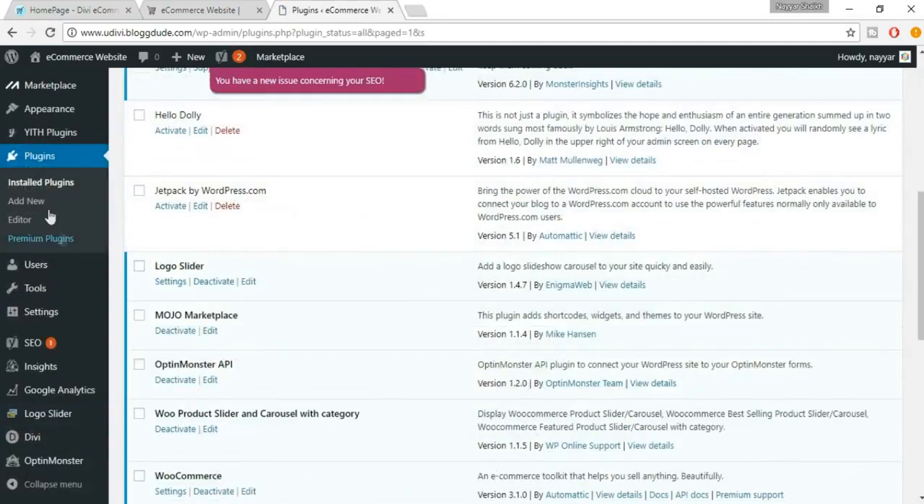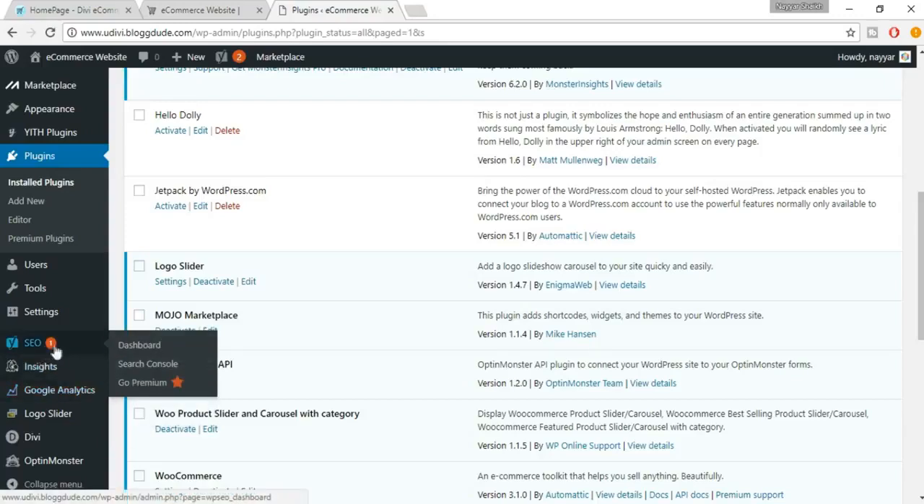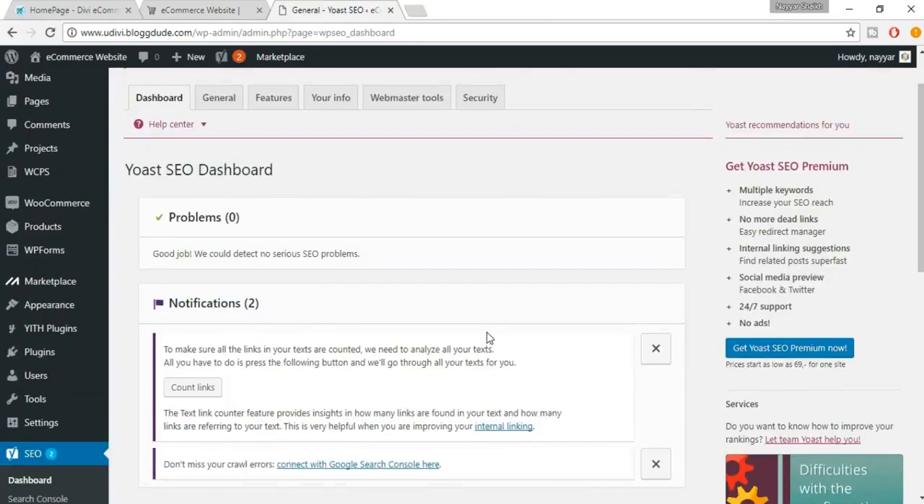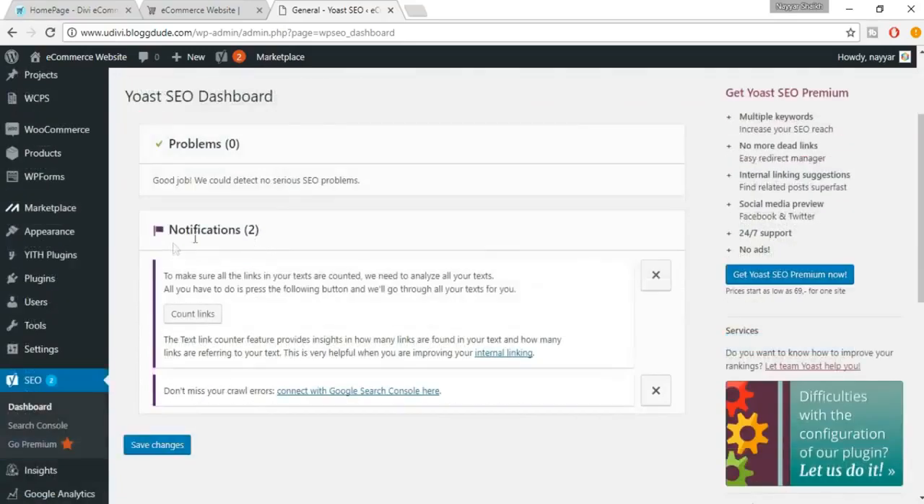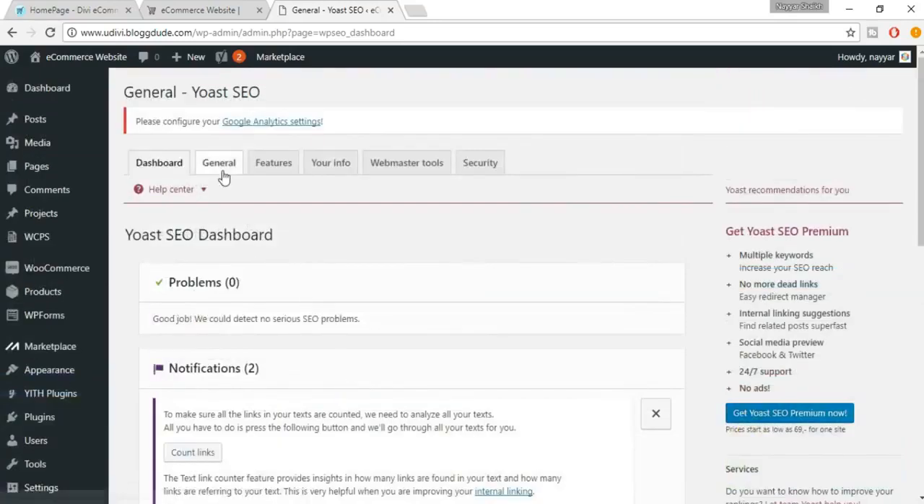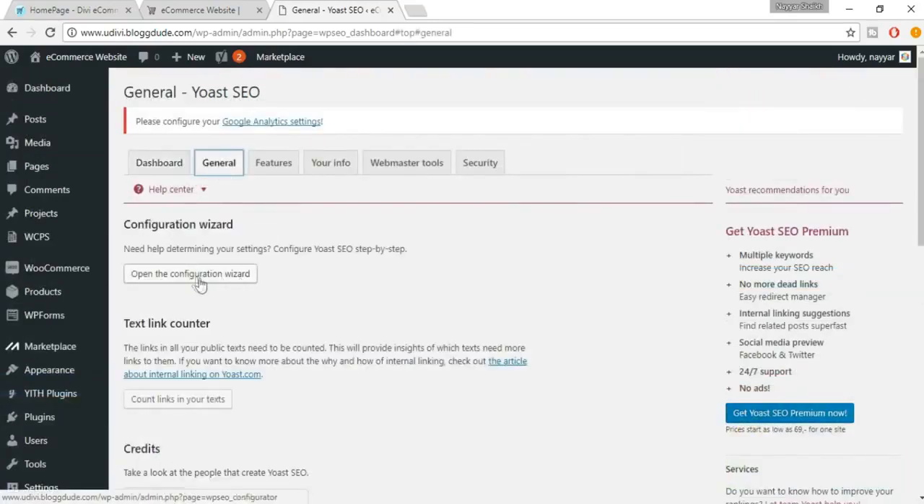Okay, now you will see a new tab over here which says SEO. Just click on that. Okay, here it is. It says 0 problems, which is fine. Notification not needed right now. Just click on general. Here you'll get an option called open the configuration wizard. Click on that.